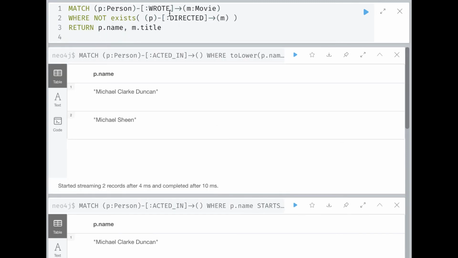You can also filter your queries based upon patterns in the graph. Here's an example where we want to find all people who wrote a movie but did not direct the same movie.